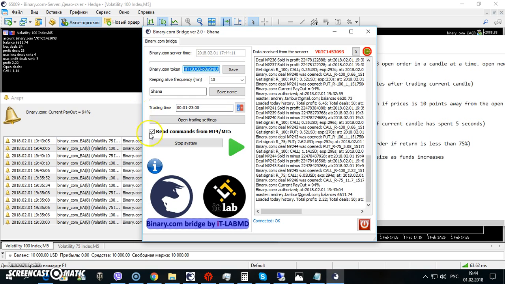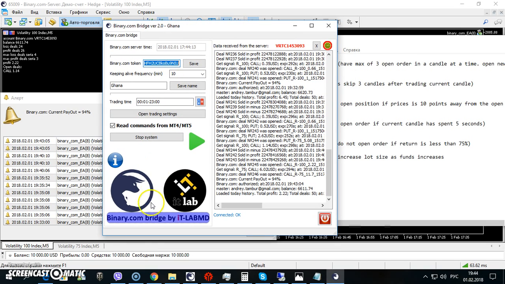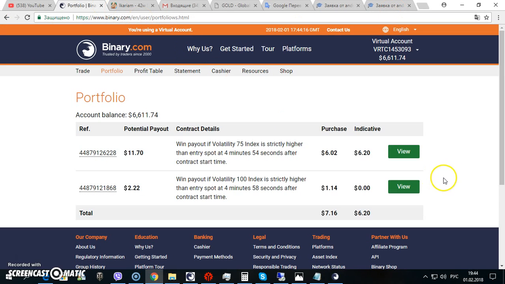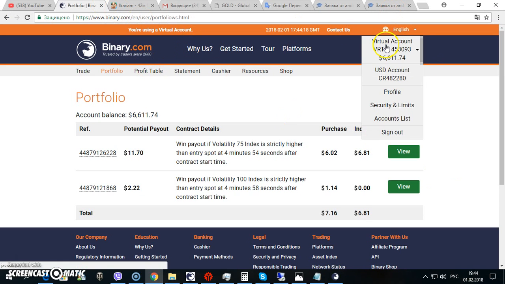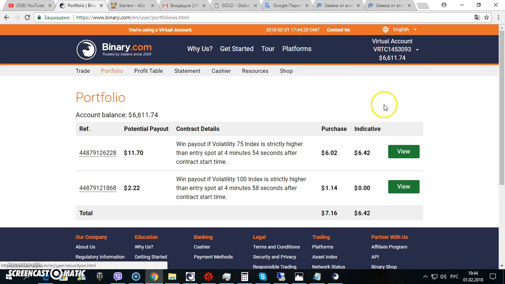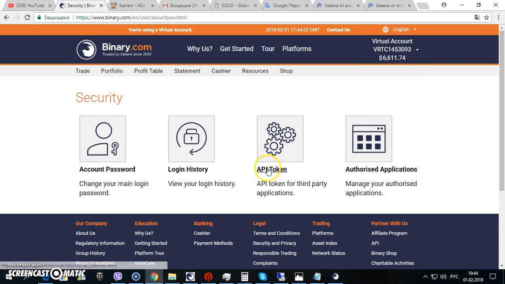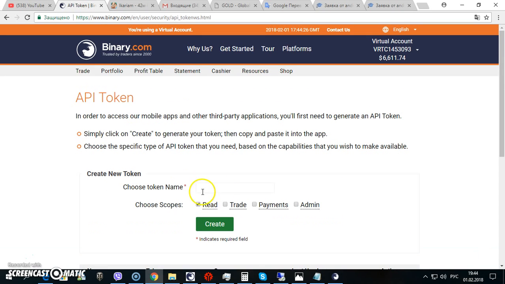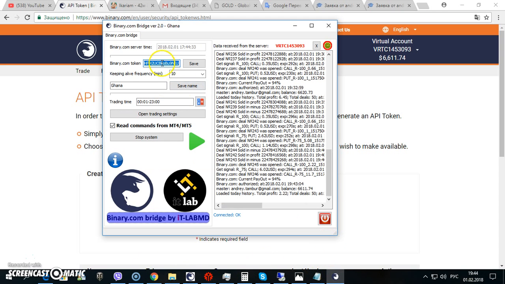Access token from binary.com. It's very simple to get. You need to go to binary.com, then go here, security limits, API tokens, click here and create API token, read and trade, then click create. Okay, it's very simple. And you put here the API token, click save, that's it.